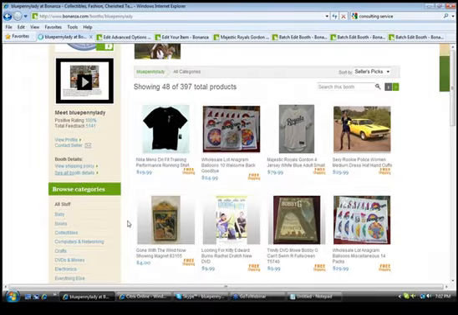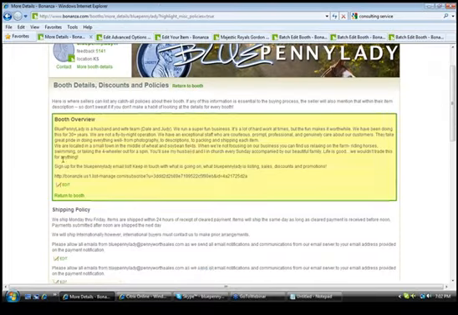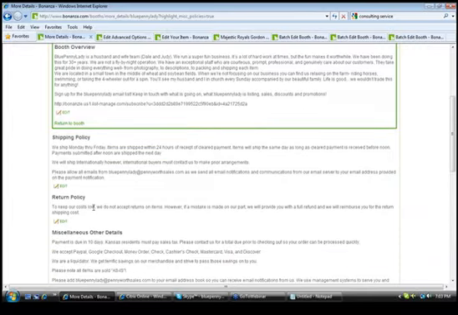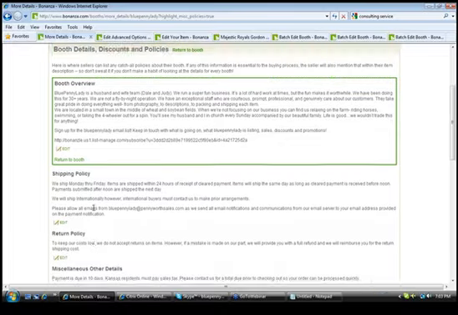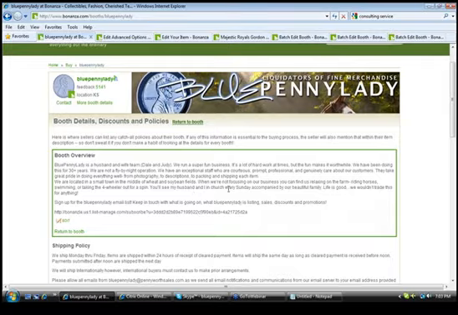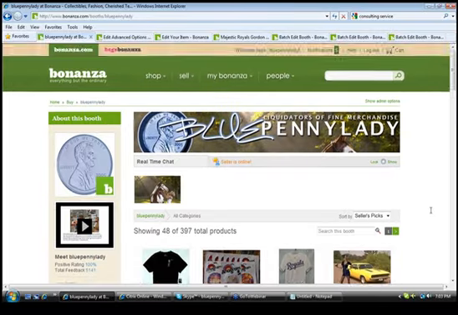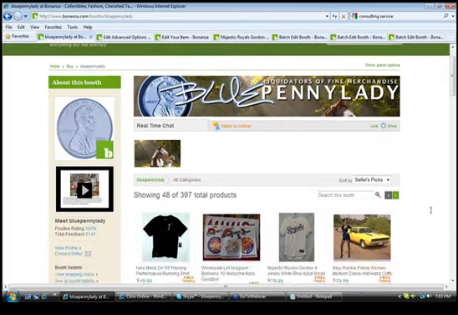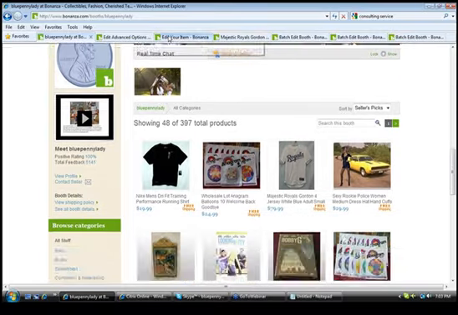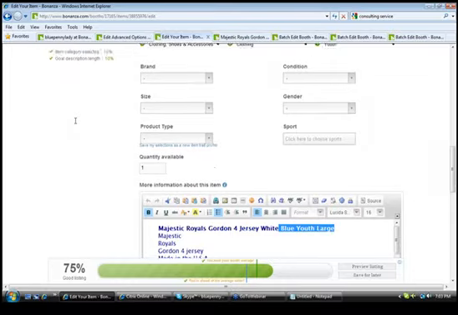In conjunction, fill out your booth details page where you define your booth overview, your shipping policies, not only your shipping policies, but when payment is expected, your return policies. All of these items are extremely important for Google product, for organic, and for your site search. So be sure that you complete all of these items.